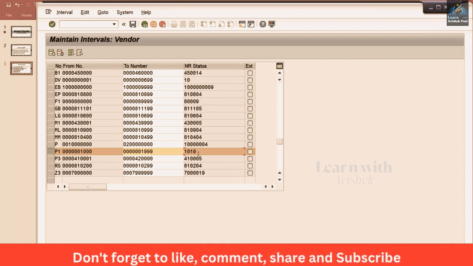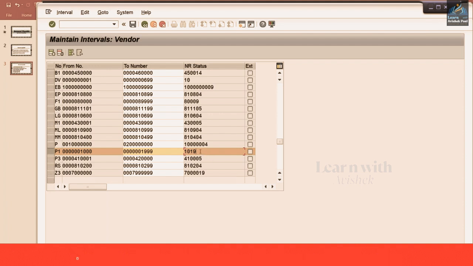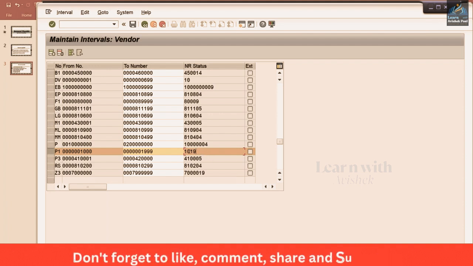right? So now, against this number range, whenever we are going to set up a new vendor, system is going to check what the number range is. System has triggered this P1. How? First of all, system is going to trigger the account group. Against that account group, which number range have we assigned? P1 we have assigned. Against P1, what range have we given, guys? It is 1000 to 1999. And in that, what is the NR status? It means number in status, guys. It is 1014. It was there earlier.